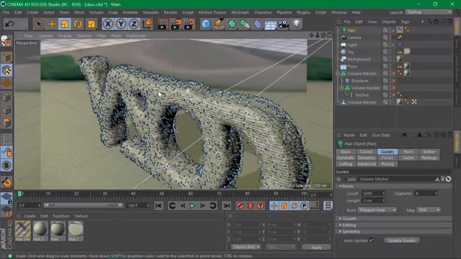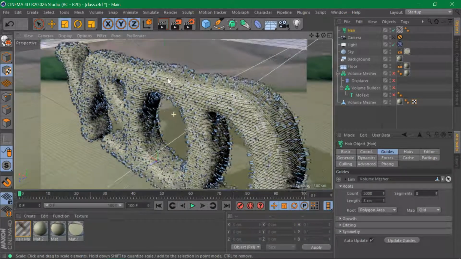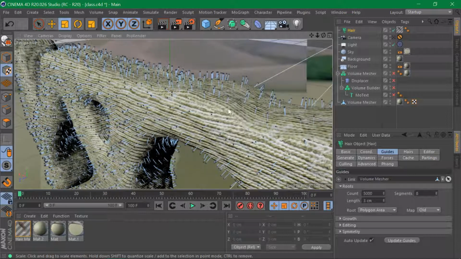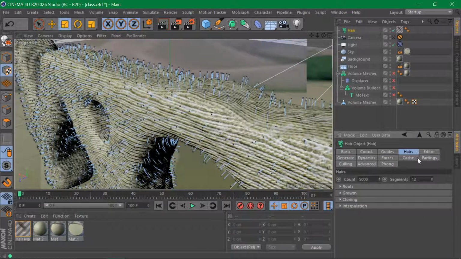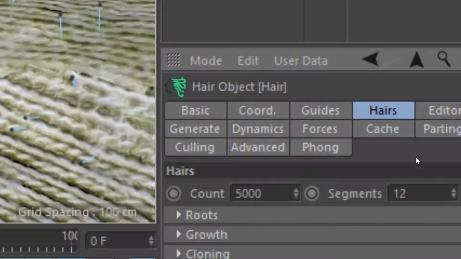So far, so good? Yes. We do want, however, more hairs than we see guides right now. So we go to the hairs, and we change the count to 50,000.